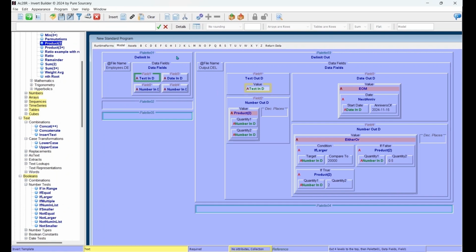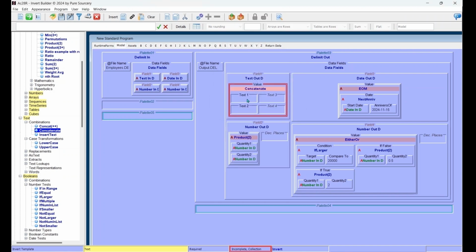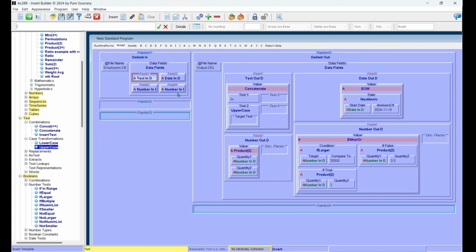So let's make some changes now to the output text. Instead of just using the input file name, we're going to change the output name into all caps, and we're going to add the prefix Senor. So we use a concatenate invert. Here we type in SR, and then the second field is going to be an uppercase right here, and the target text for that uppercase is our input text.